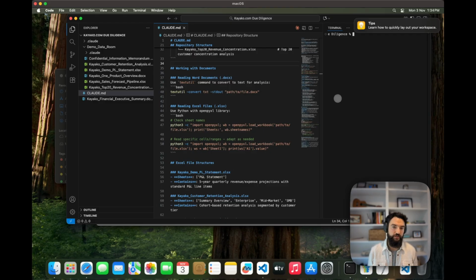If you don't do something like this, your results are just average. The due diligence agent is going to produce interesting outputs, but it won't be aligned to your firm's thinking. It won't have any unique insights. So this is a critical step in creating a due diligence agent. It's also critical for any way that you use AI.